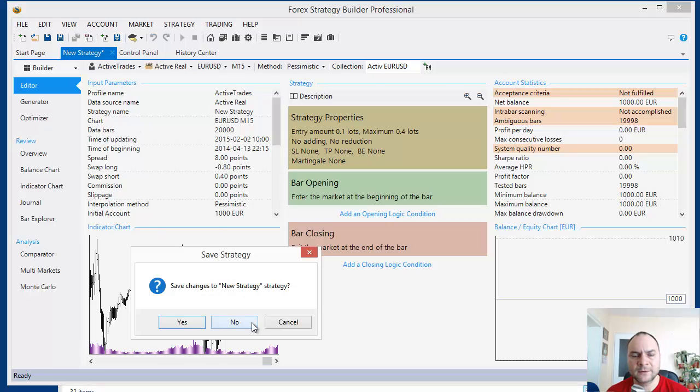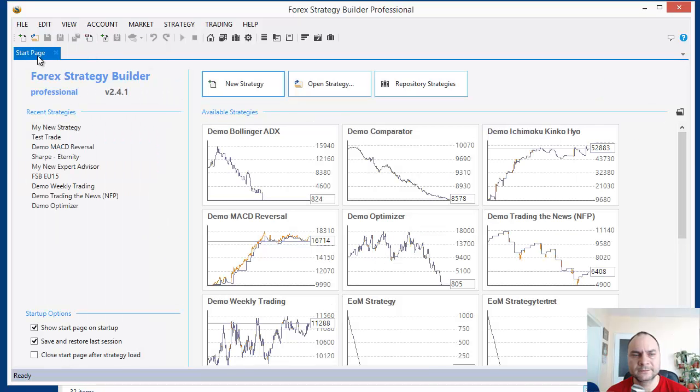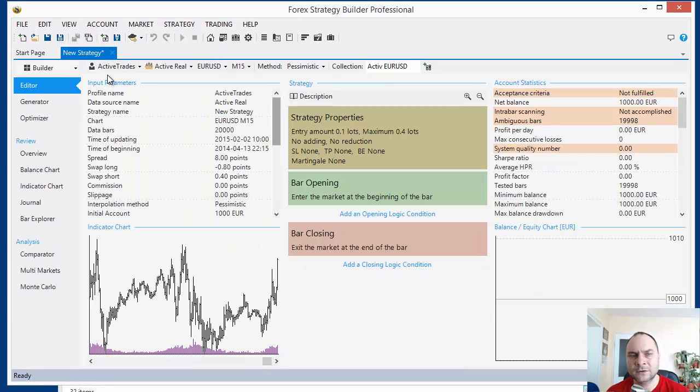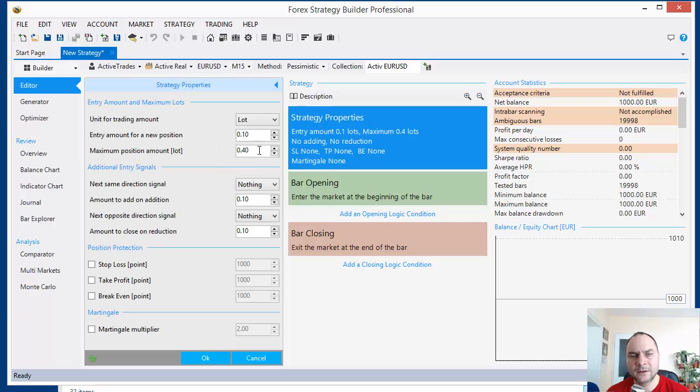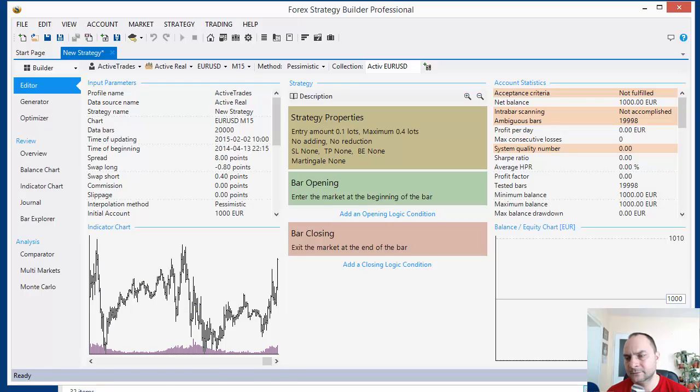Okay, let's stop everything. And now, if I click here, open strategy from a template, we have active trades profile, data source, symbol, and trading amount. Everything is prepared for making strategies and expert advisors. So we'll continue in the next tutorial. In the next tutorial, we import historical data from MetaTrader.